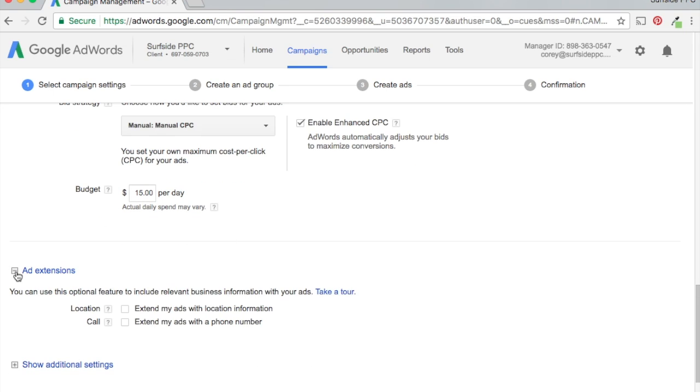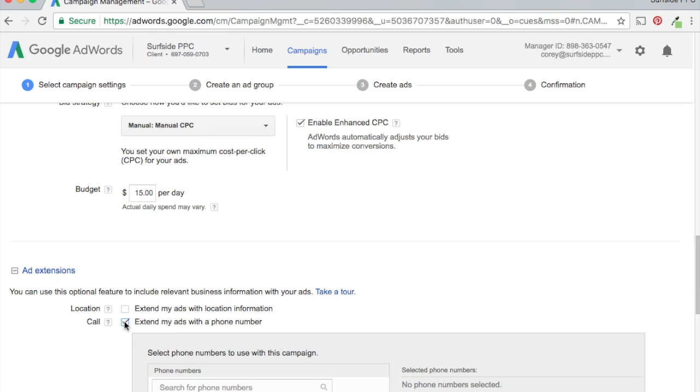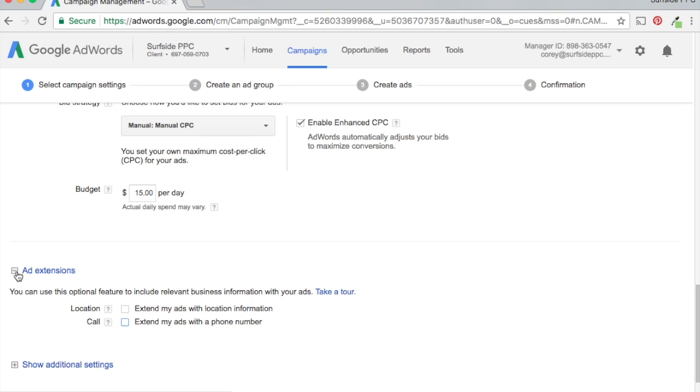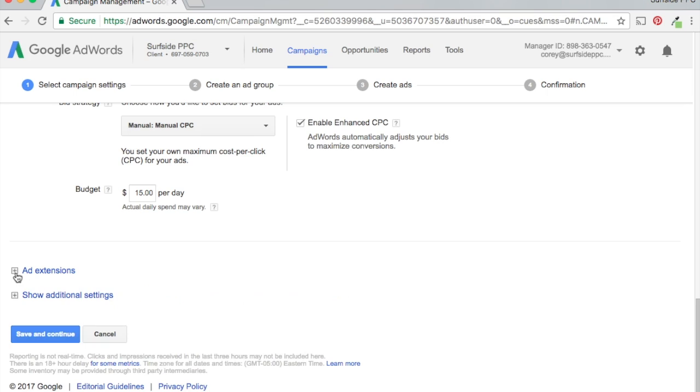So ad extensions with display ads, you can do a location. I don't have any locations in my account. You can do a call extension, if you want to add a phone number. I'm not going to add any ad extensions here, but you can add them. You might as well do it. If you're doing a food delivery service, I would definitely do the call, but I'm just not going to do it for right now. Show additional settings.